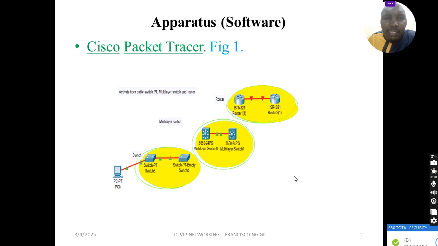So the apparatus required is a software, that's a Cisco Packet Tracer. Then we are going to do the following. We are going to pick a router ISR 4321. We connect it to ISR 4321. Then you're going to use a multi-layer 3650 24PS. Then you're going to use a switch PT. Then you connect it to another switch PT.